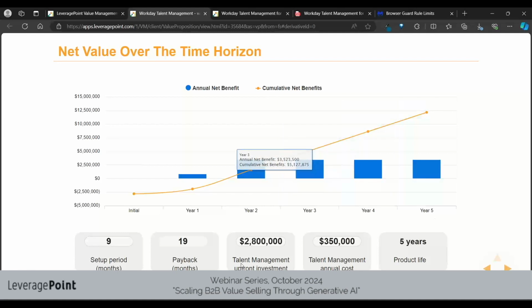So I put in those numbers there, an upfront investment and an annual cost that probably bear no resemblance to reality, but you can see here that we've got this really nice chart that gets automated based on those inputs, right? So we start off below zero with our initial investment. We have here a setup period of 9 months. And so we start to receive value after that, and we get a payback in 19 months, right?